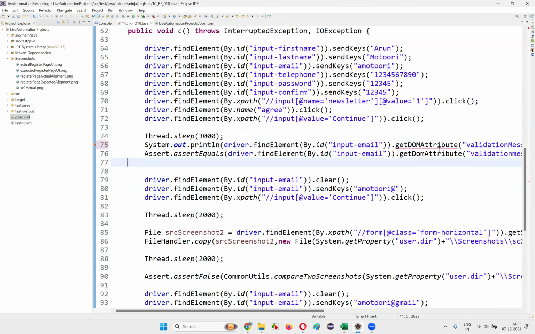What is coming in the output console? Please enter an email address. Do I get a please enter email address here? I don't remember that. Let me do that again. The Firefox browser, in the different browsers.